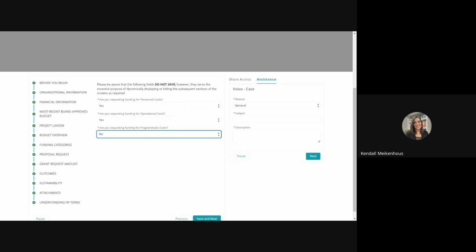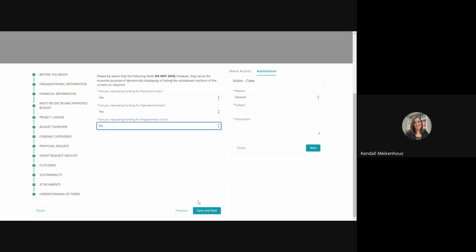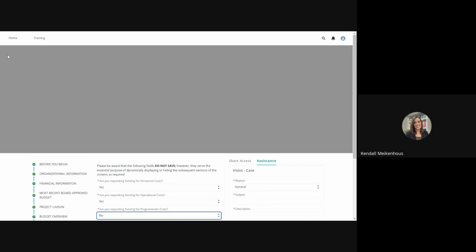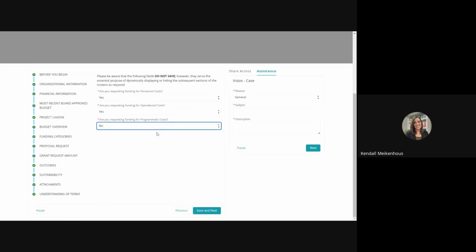I think I saw a question pop up about whether or not you have to complete this all at once. That's a very good question. Thanks for reminding me on that. As long as you select save and next at the end of a page, it's going to save all of your progress, and you will be able to return to this application at any point. If you close out and log back in, go to the home page of your portal and access the 24-25 state funds grant application, and it will have saved all of your progress.